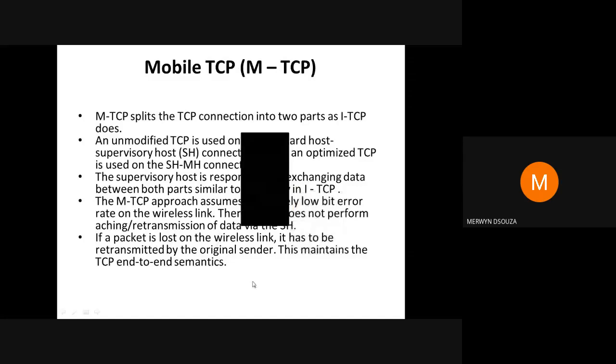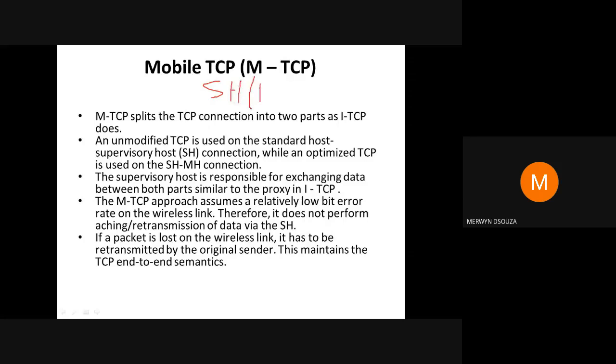Let's take a diagram and see how it works. There's your supervisory host. Like I told you, the supervisory host is nothing but the foreign agent, the FA. It is connected by a wired TCP to your correspondent node. This is your correspondent node. This is your FA, or supervisory host, and it is connected by a wireless connection to your mobile host. Here you are using standard TCP. Here you are using optimized TCP.